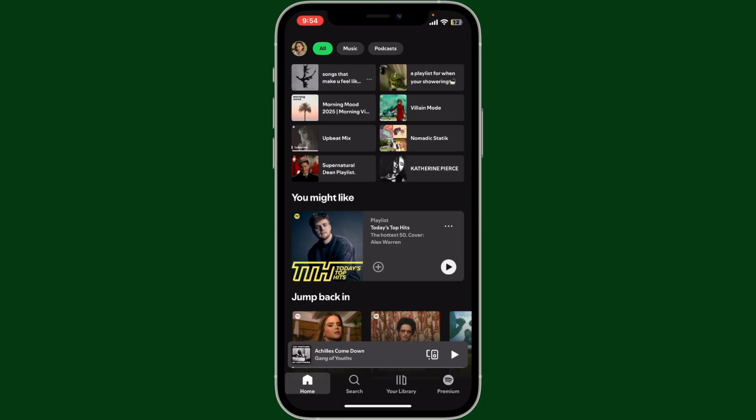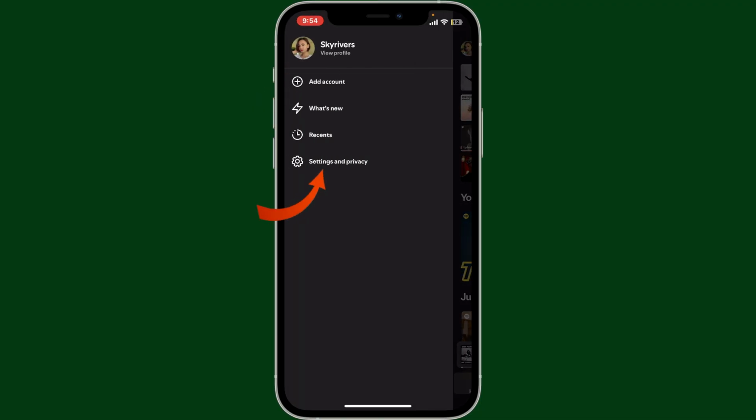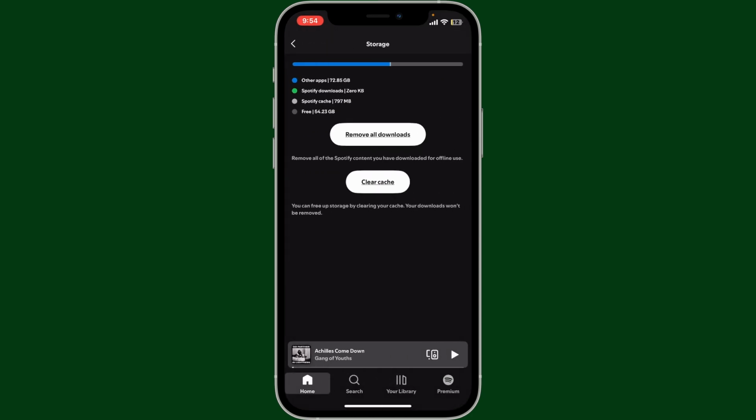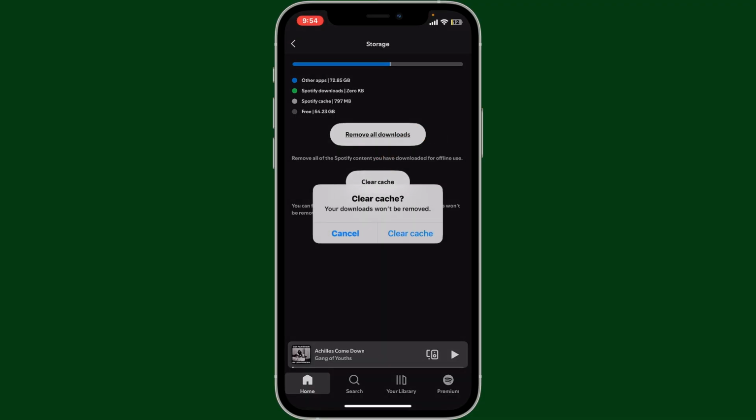Once logged in, from the home page, go to the top left corner and tap on your profile picture. In the expanded menu, click on Settings and Privacy. Now, click on Storage, and then from the Storage section, click on Clear Cache.